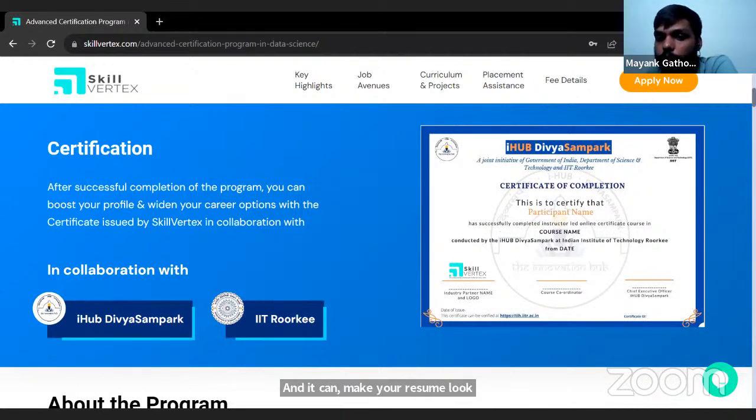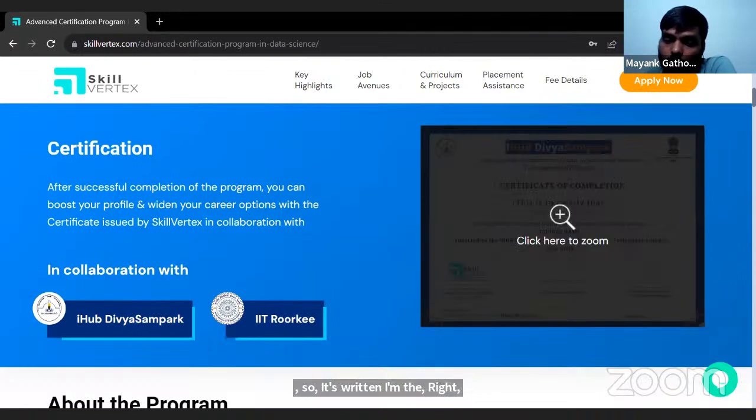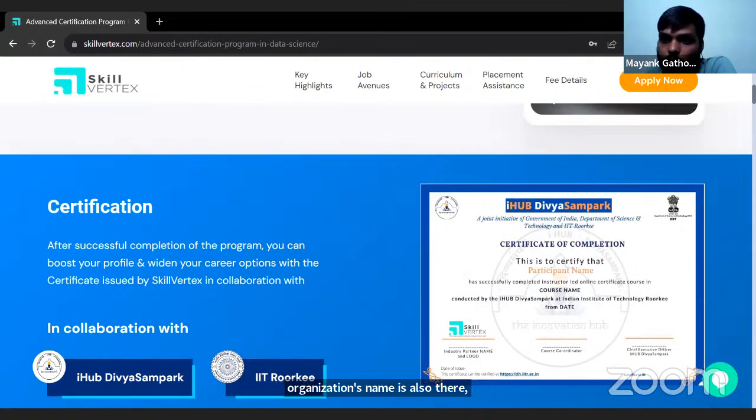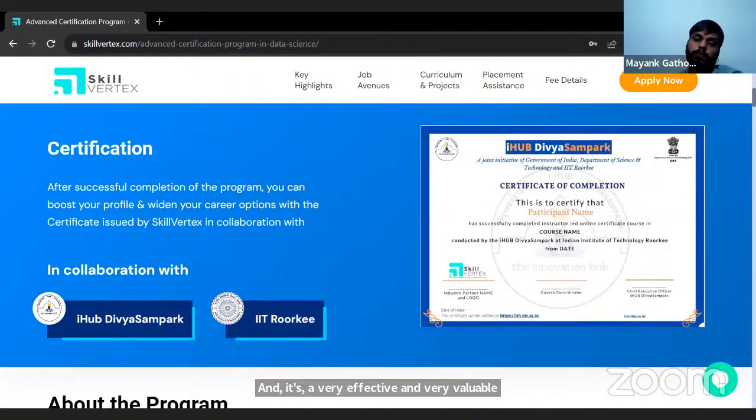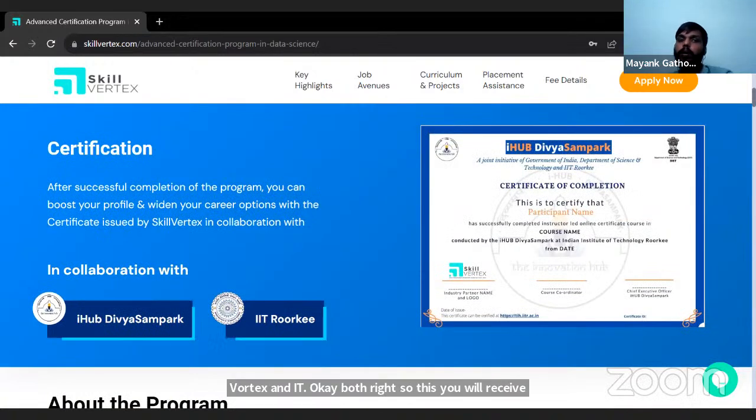Right. So as you can see over here, it's written IFDib Hub Sampark, and our organization's name is also there. It's a very effective and very valuable certificate, which will be provided on behalf of Scale Vertex and IIT Roorkee, both. You will receive the certificates once you complete your program and fulfill each and every criteria, which is also mentioned in the brochure, which you can download at the top right corner.